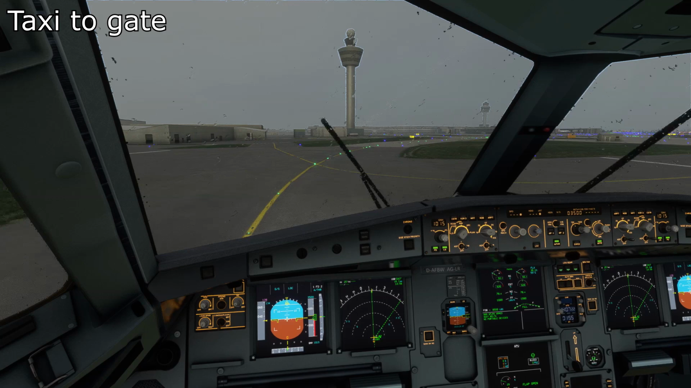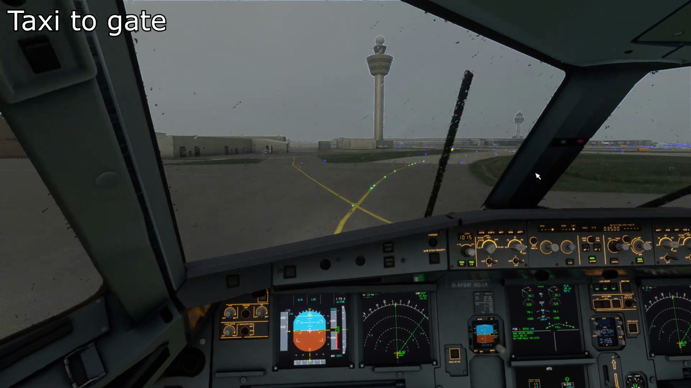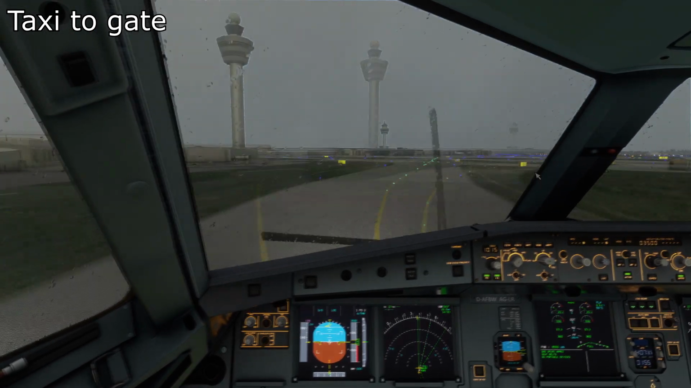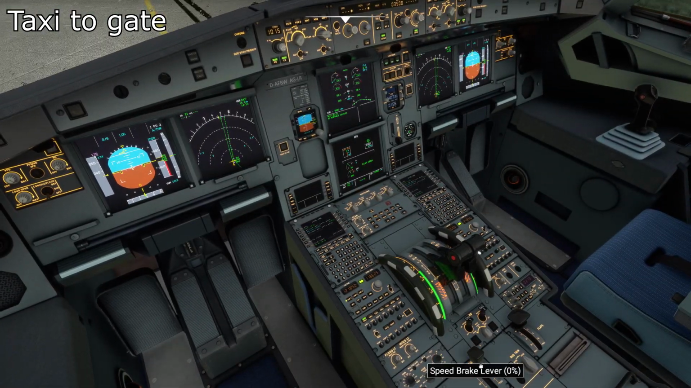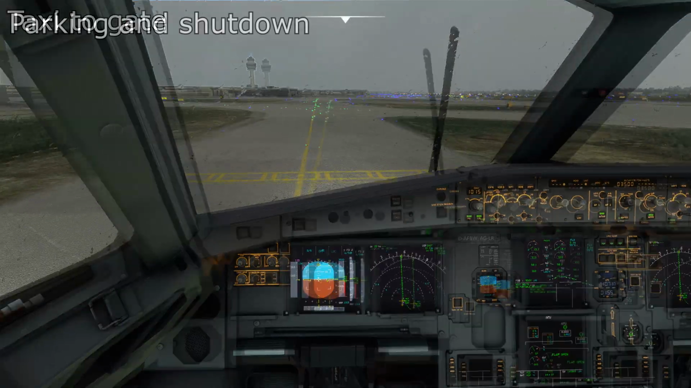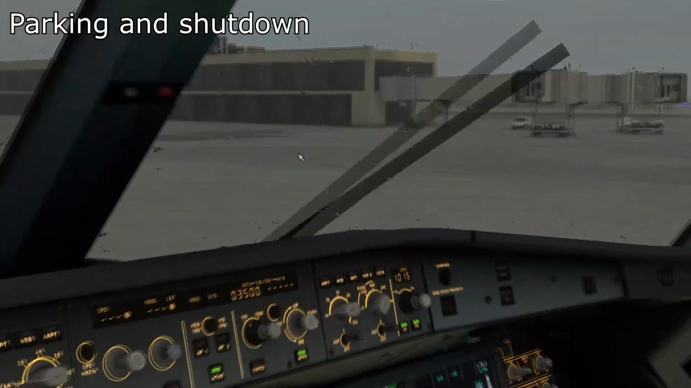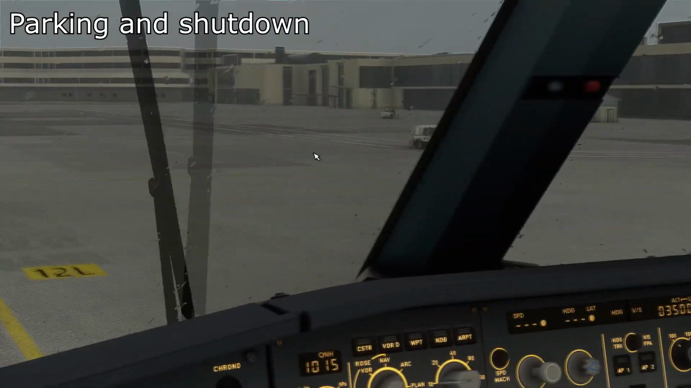and we will follow taxiway Alpha. As you're taxiing along, you can bring your flaps all the way back up and disarm your speed brakes. And stand 8 is the second on our right.